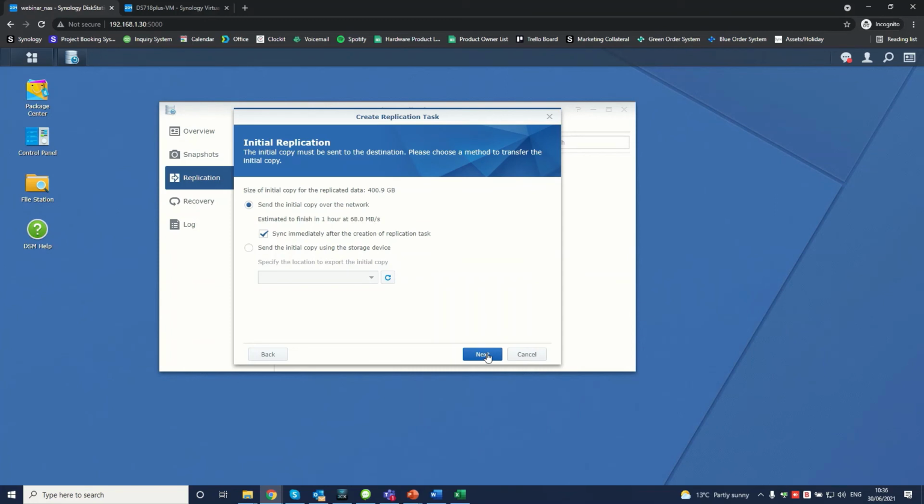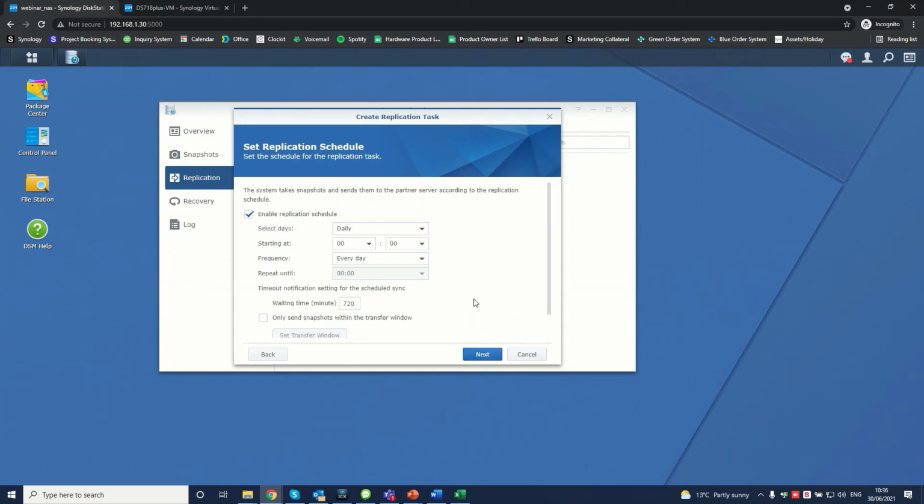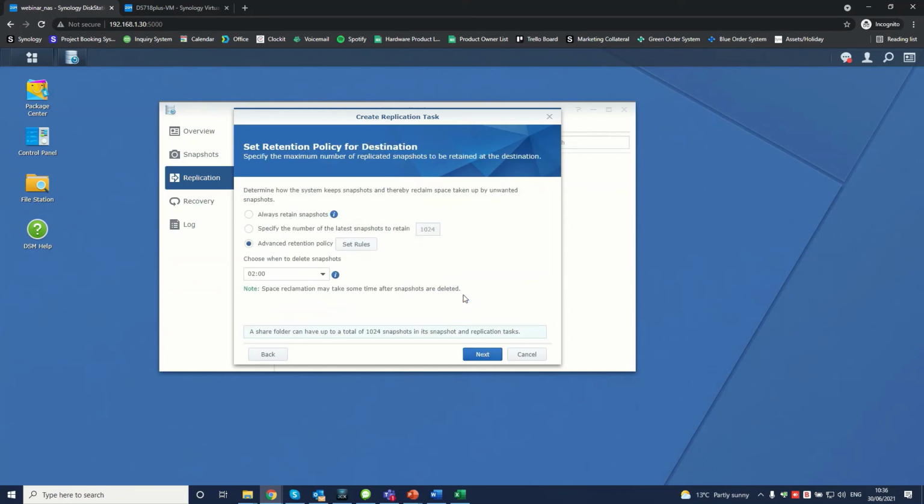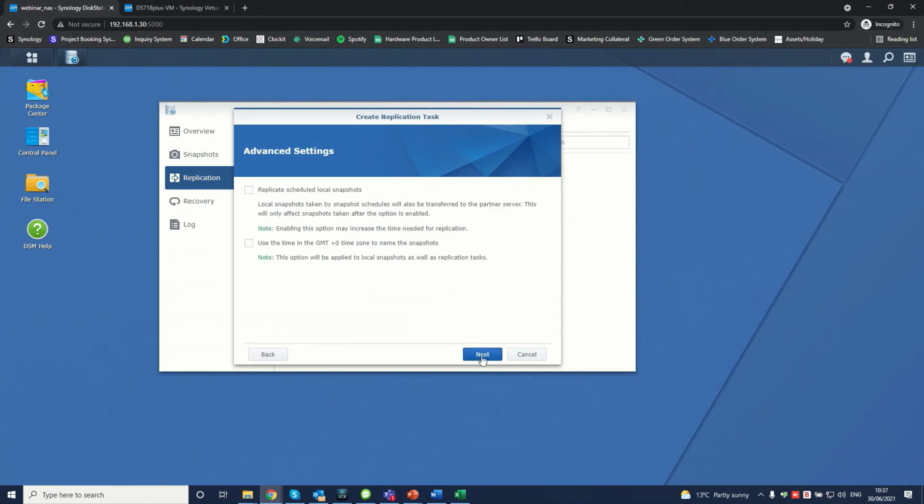Now we can obviously do it over a USB copy, or we can do it over the network. So what we're doing here, we're going to do it over the network, because once it's done, we don't have to worry about it. And we of course can set up the retention policy and the backup schedule. And once we're all happy with that, yep, we're good to go.